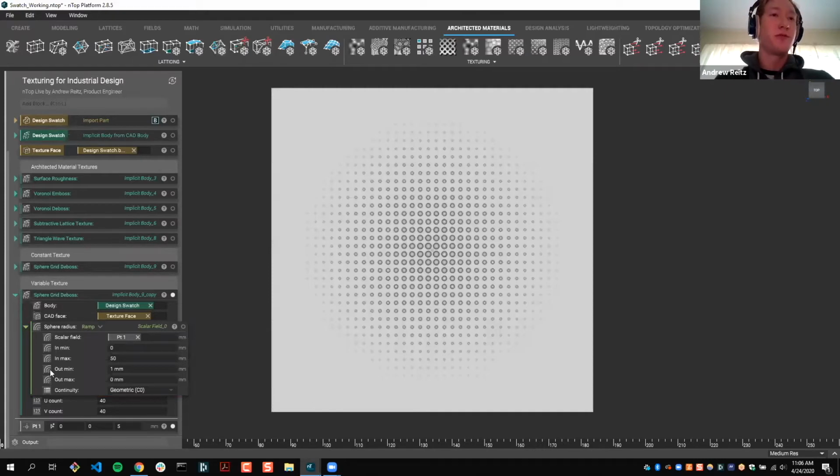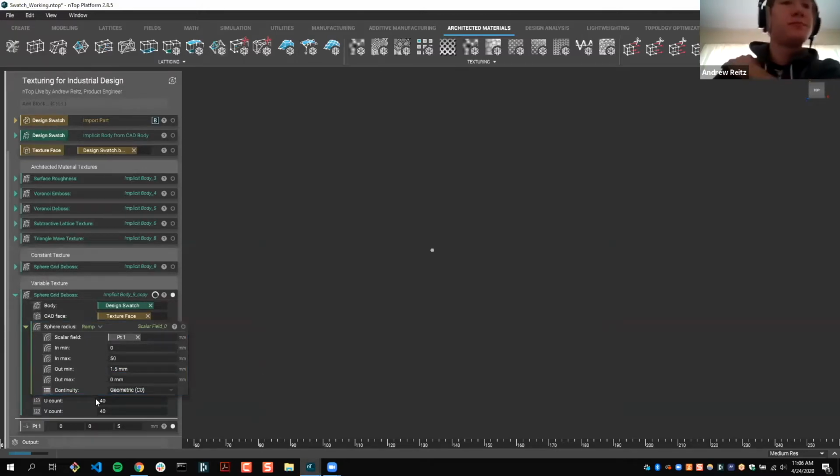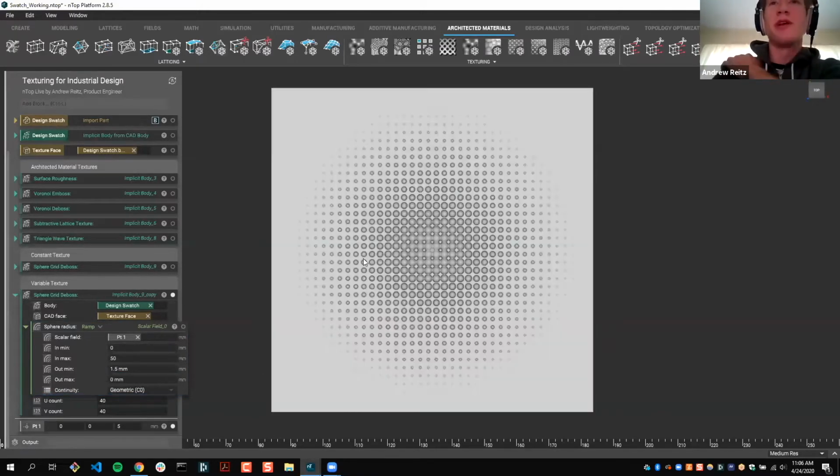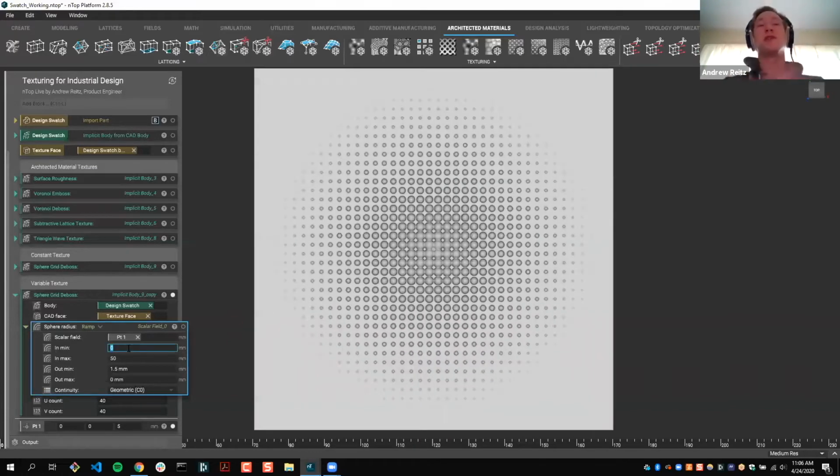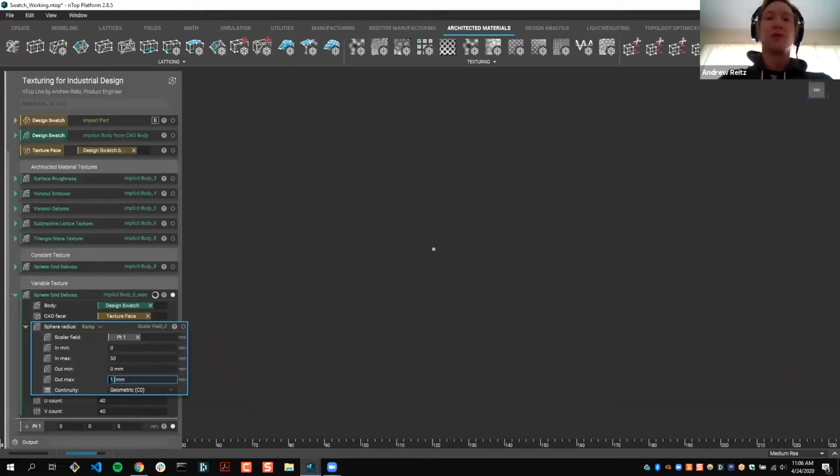And so yeah, I'm going to increase this a little bit. I'm going to say, let's say 1.5 millimeters. All right, that already looks a lot better. And then I can modify this a bit more. So one, I could invert this condition. I could just say, let's make this 0 and let's make this 1.5.